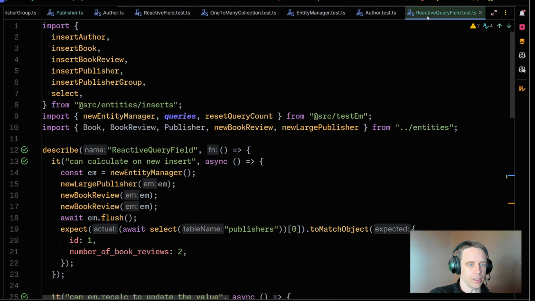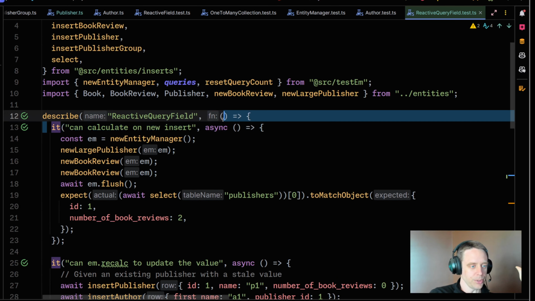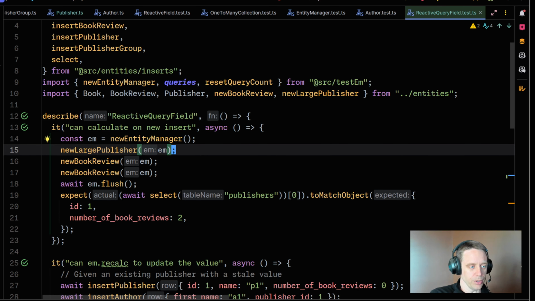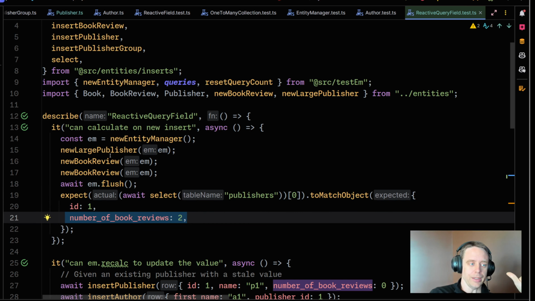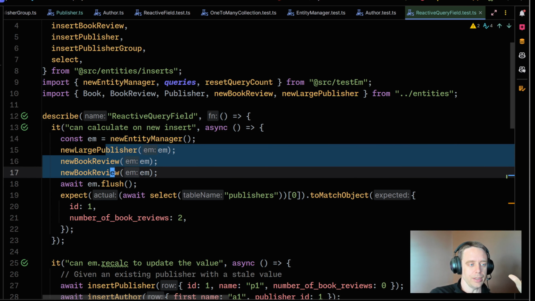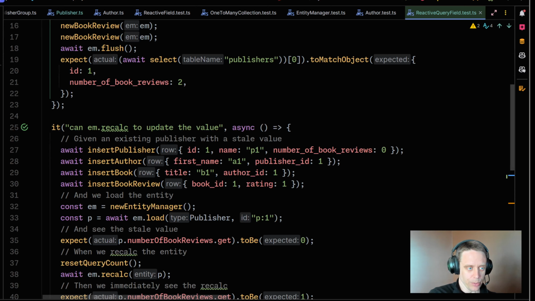So, if we look at some tests for what that looks like, here's a really simple test of creating a brand new publisher with 2 brand new book reviews. And then doing the flush, you can see that it does actually get it right. It does this by first doing inserts for all 3 of these entities to get them into the database, but then realizing that the reactive query needs calculated, so it runs it. And then we'll actually do another update. So it's technically doing an insert and then an update of the publisher, just because that's how it has to work.